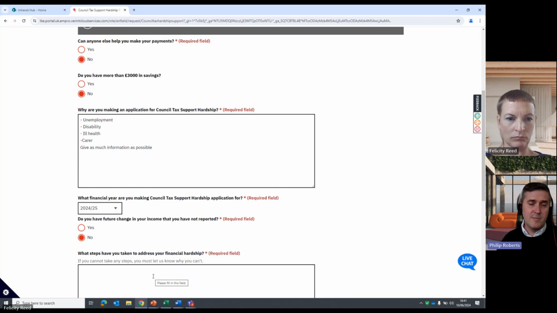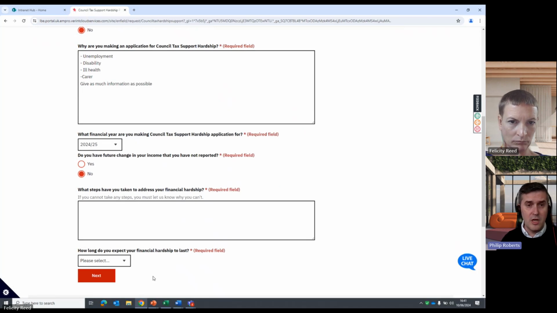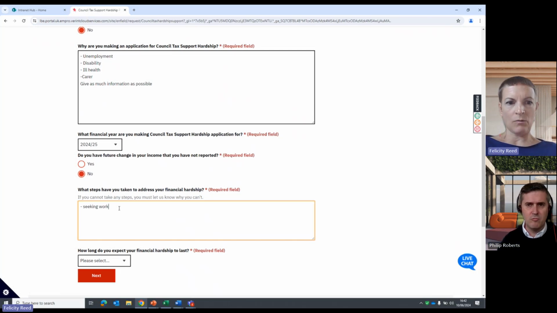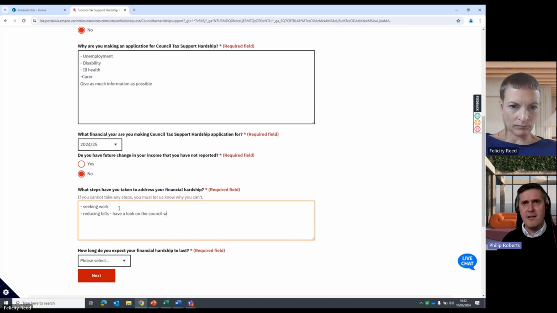As was discussed before, what steps have you taken to address your financial hardship, if you can? That would include things like seeking work, reducing bills, gas, electricity, telephone, getting rid of subscriptions that you've been paying for previously, all those kinds of things. Just tell us exactly what you've been doing to try to help your financial situation.